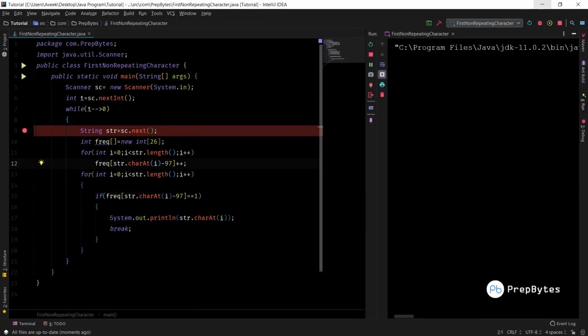Because for v, it should print that v is a non-repeating character. So let's test it with several test cases and see what different types are possible. What if we just have a single element v? That should be the answer. Yes, that is the answer. What if we have two elements, both non-repeating? The answer should be A. In this case, the answer should be B. What if the first one is repeating and the second one is not? So A should be the answer. What if the last one is not repeating? So that should be the answer.